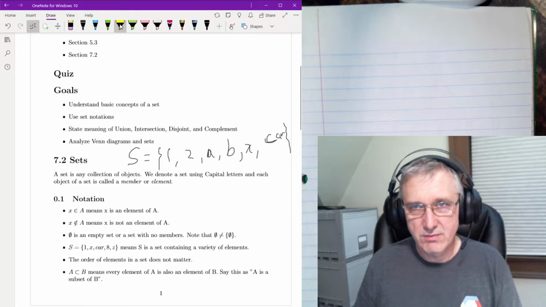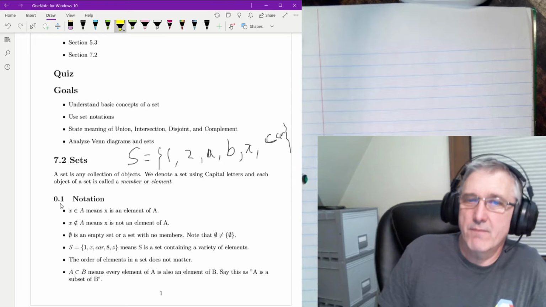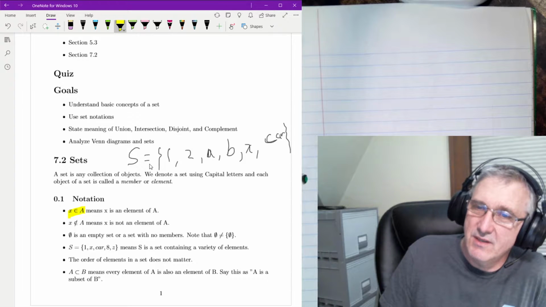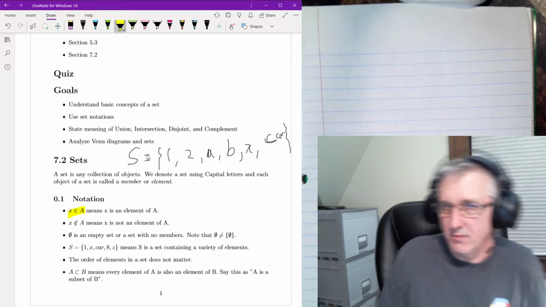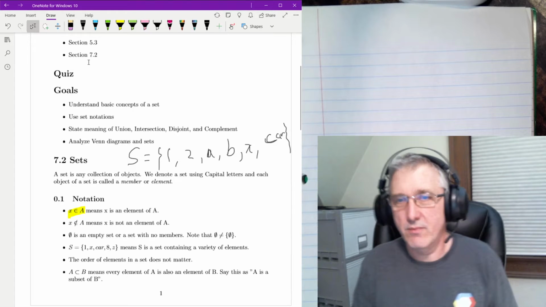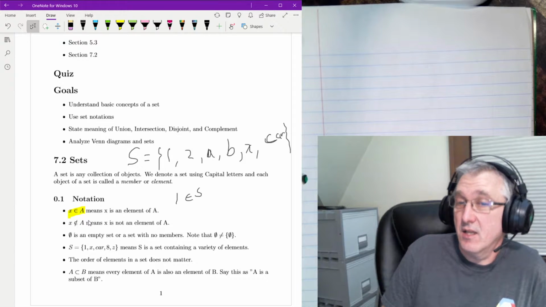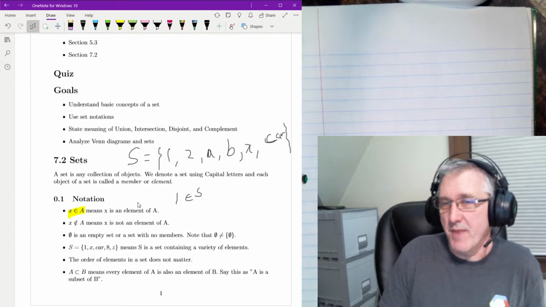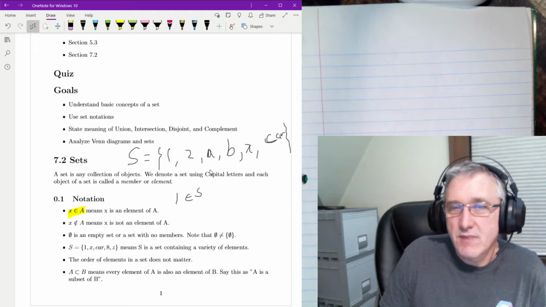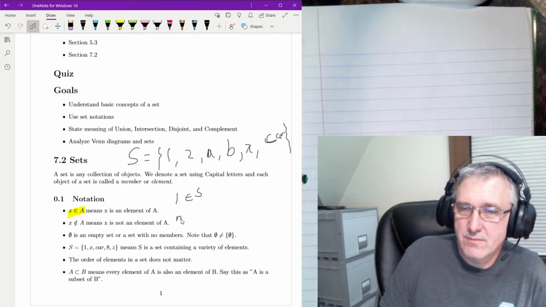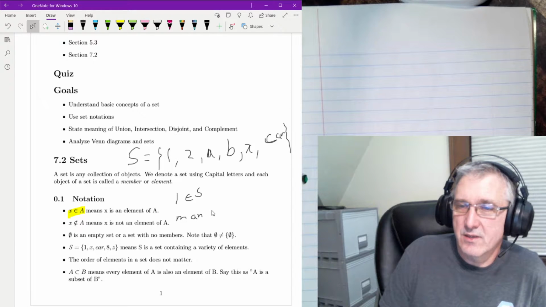So we use symbols, and we'll say what they are. X is an element of A, means that X is an element of A. So 1 is an element of S. I'm just going to refer up to this up here. X is not an element of A. This is just how I automatically read it. I can't even help myself. So X is an element of S. So let's say that man is not an element of S.